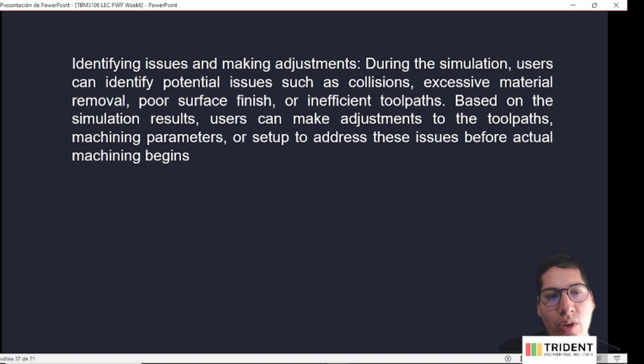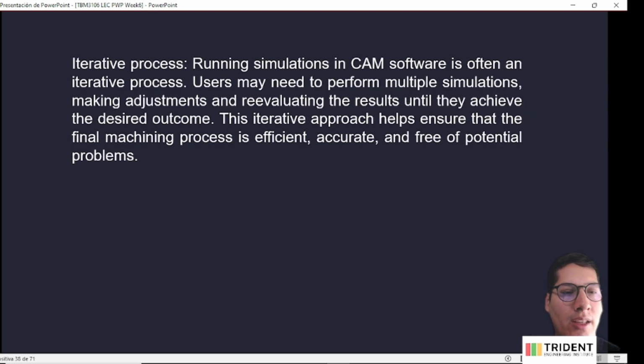Here's where we need to identify the issues and make the adjustments. During the simulation, users can identify issues and collisions, excessive material removal, poor surface finish, or inefficient tool paths. Based on the simulation results, users can make adjustments to the tool paths, machine parameters, or setup to address these issues before the actual machining begins. This will result in an iterative process.